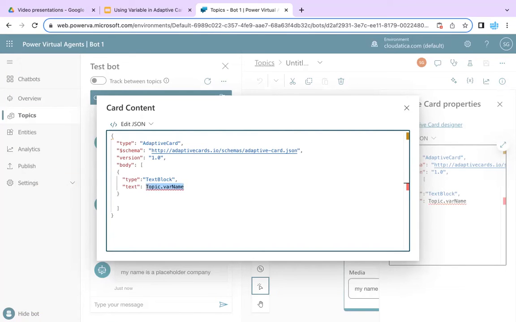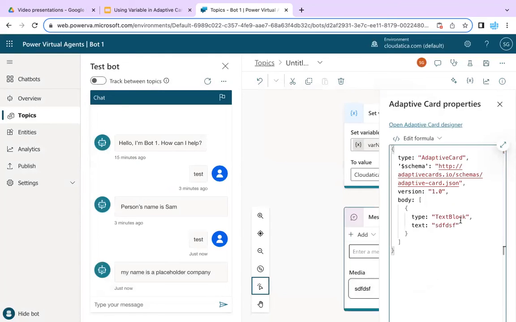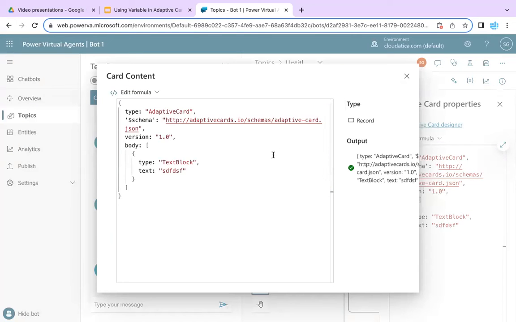And the reason for that is, I'll just put something random here again, the way to put the variable is you have to change it from Edit JSON to Edit formula mode. And that's the trick here. Once you do it in edit formula mode, you'll see that there are some changes that happened here. Now type and text are no longer within the quotes, but that's the view that you have in the formula. Now we have the freedom to actually use the topic variables.